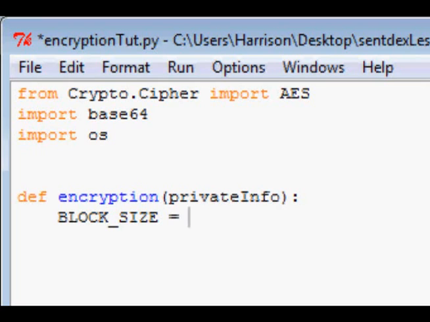Basically you can choose between 16, 24, and 32 for AES, and that's going to correspond to bits. These are bytes, and then it corresponds to bits. So you could do 32 bytes for 256-bit encryption, or you can do 16 bytes for 128 bits, and so on. So we're going to do 16 bytes for 128-bit encryption, which is the accepted.